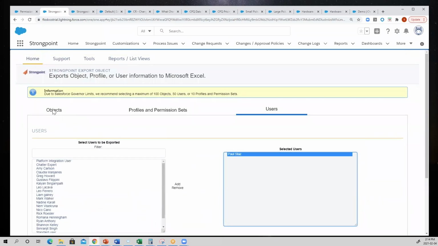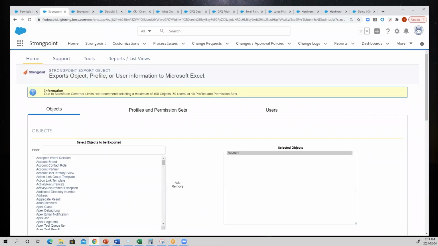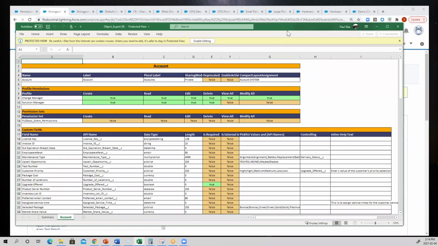And so just to give you an idea of what this output looks like, I'm going to show you, and I already had it queued up. It would normally just get emailed to you, but here is a view of our object export. So you can see here that I grabbed the account object, I grabbed those 2 different profiles, and I grabbed a permission set here. And it's going to give me my CRED details for the account object specifically for those.